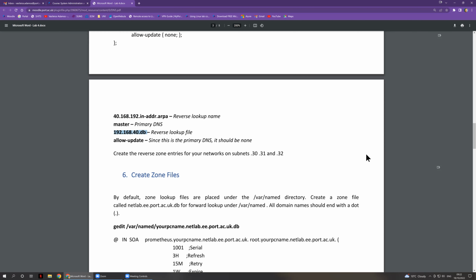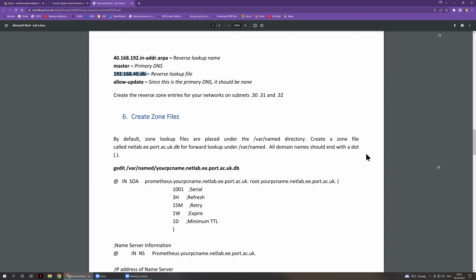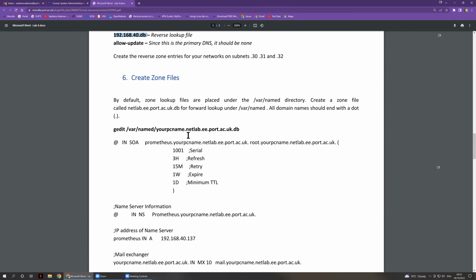Okay. So we need to create the zone files, as we said. So by default, the zone lookup files will exist in folder /var/named. This folder will have been created once you've successfully installed bind with a yum install bind. If it's not there, it means that something has gone wrong with installation, or you simply forgot to do the command.